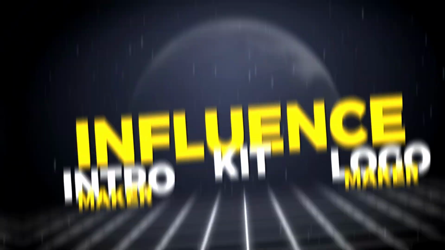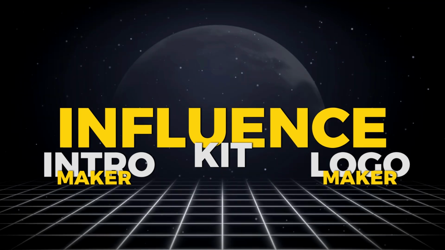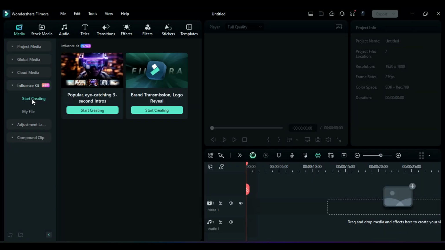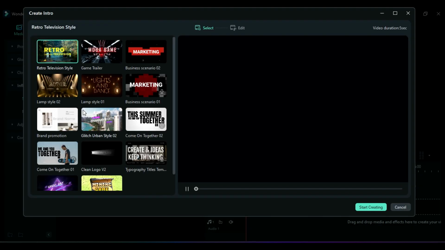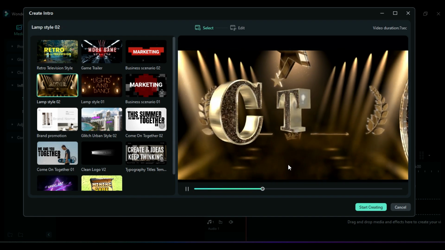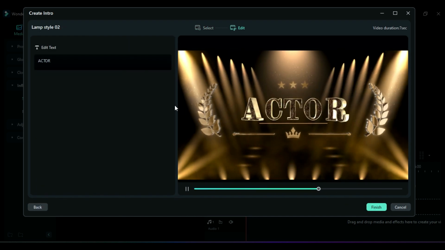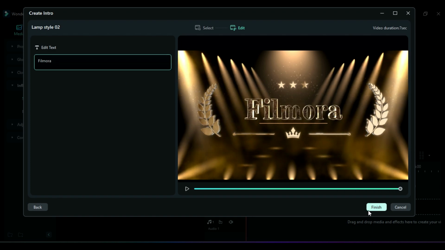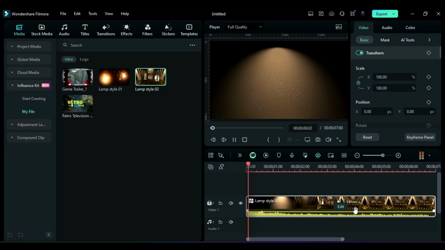To access the intro maker in Filmora, click on Influence Kit, then click on Start Creating, and now you can select the template of your choice and see the preview. Then click on Start Creating, then edit text and click on Finish, and it will create an intro for you.